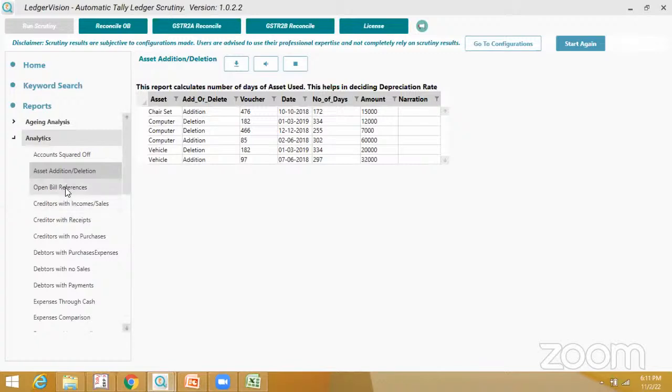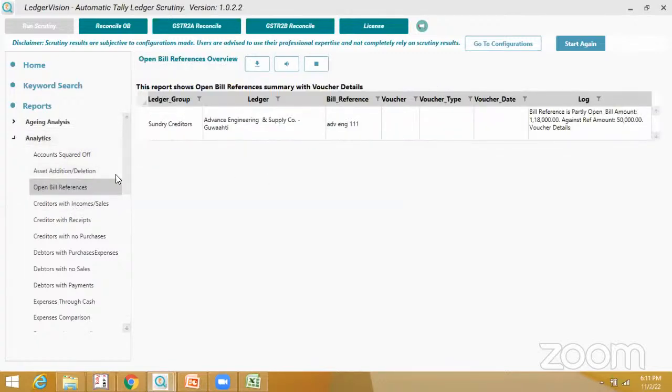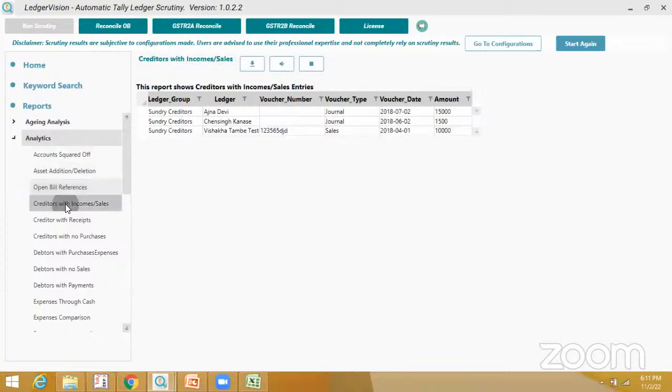Then bill-wise accounting references are given. So pending bills can be seen. Then creditors with the income and sales entry. So these are the exception reports. Like there should not be such entries of income and sales to creditors, but if at all those kind of entries are there, those will be shown over here.